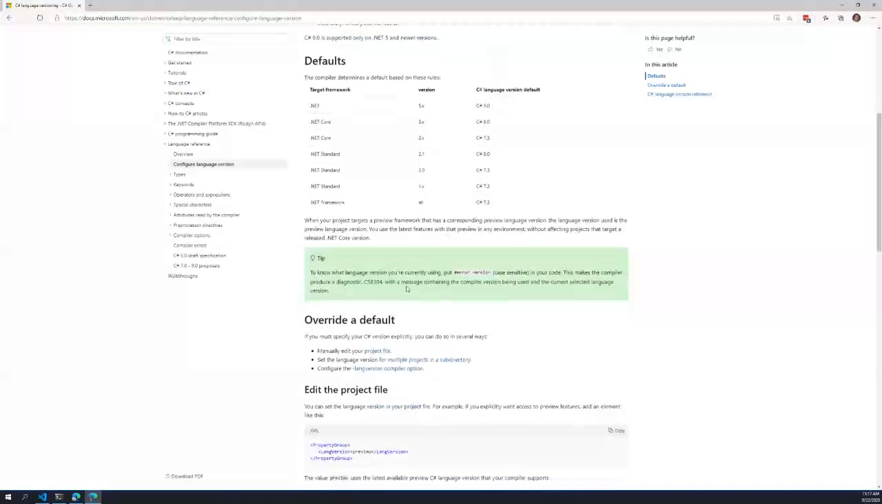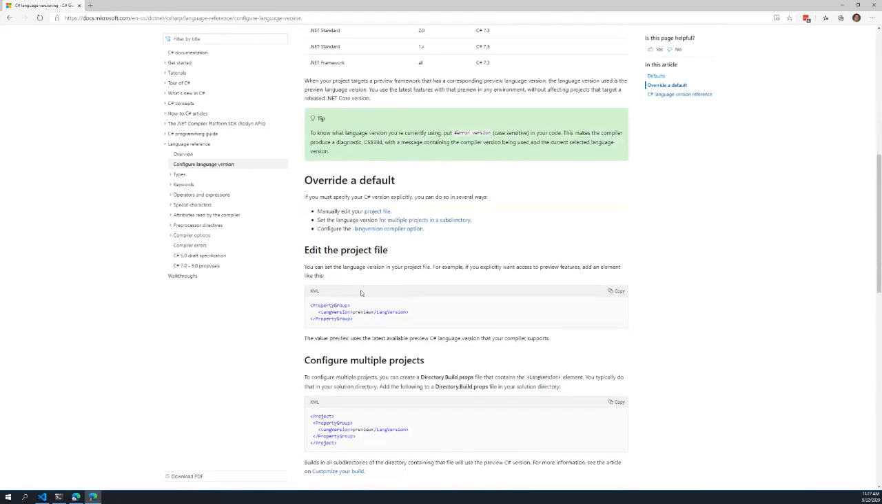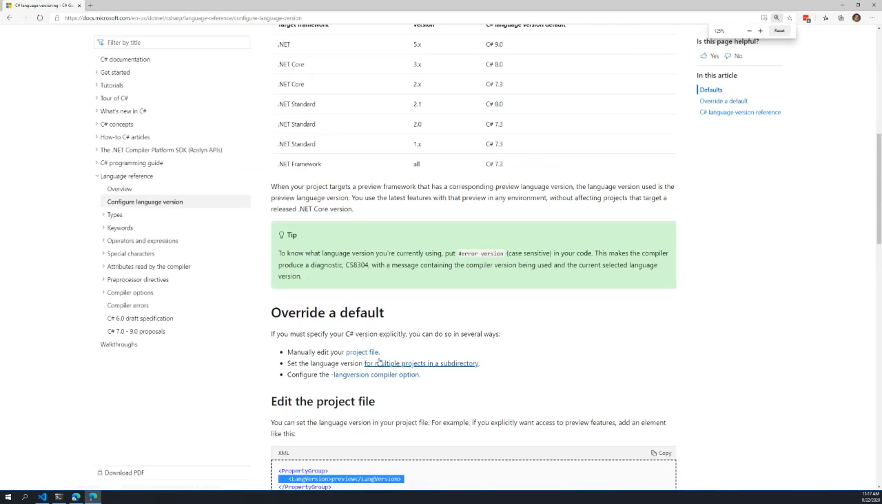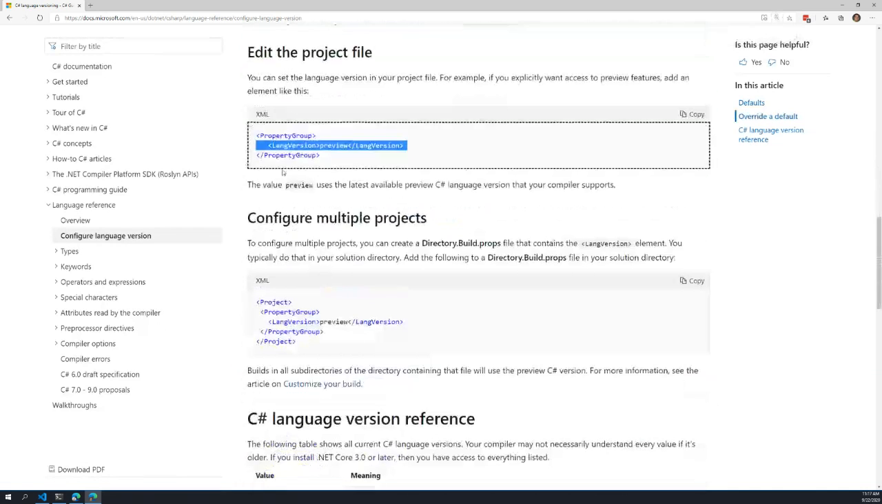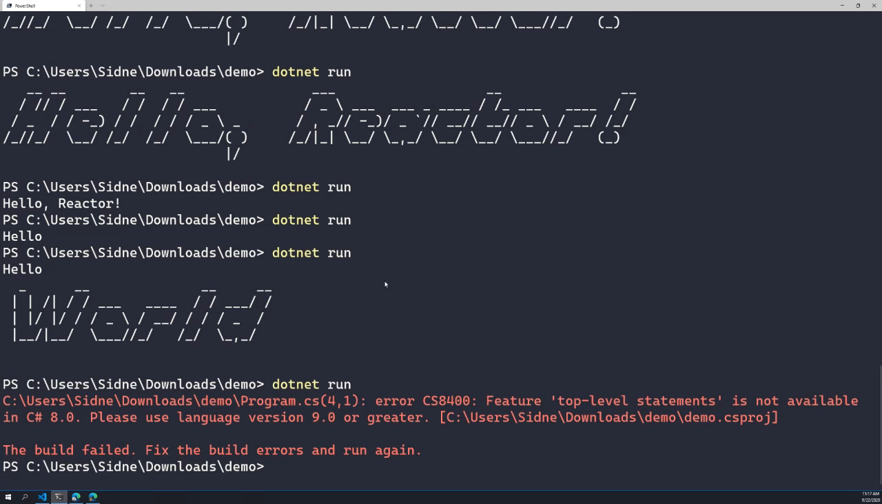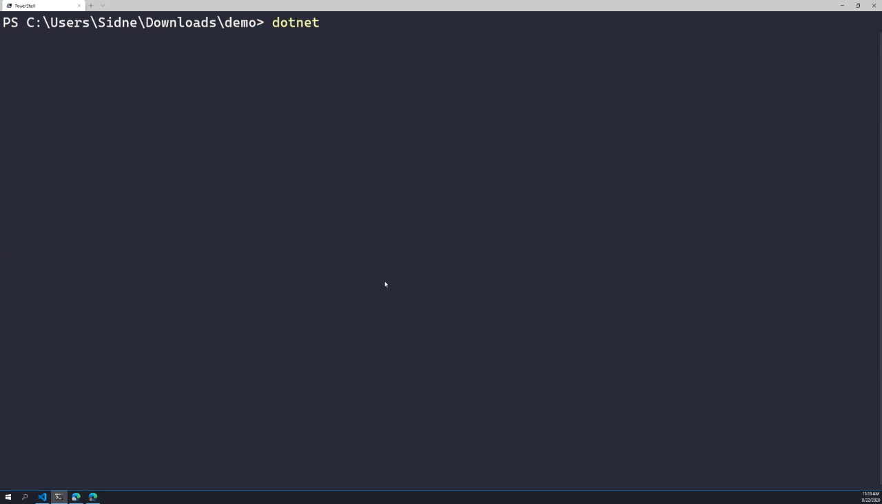It takes me to documentation around language version, and it says I can actually specify a language version in my csproj file. Let me zoom in on this. That's probably hard to see remotely. So let's say I don't have .NET 5 installed. I have .NET Core 3.1, or this project is .NET Core 3.1, which is the LTS version. I can say LangVersion preview, and you can actually spell out the language version in here, but preview will be C# 9. And if I got that correct, it should run. Fingers crossed.